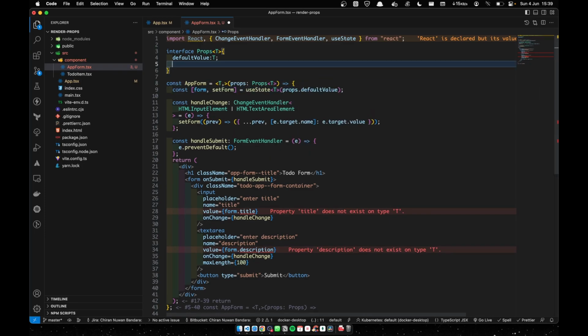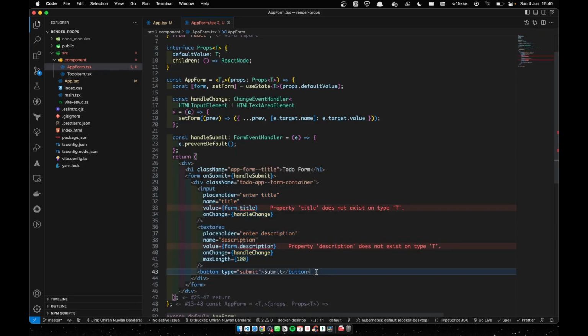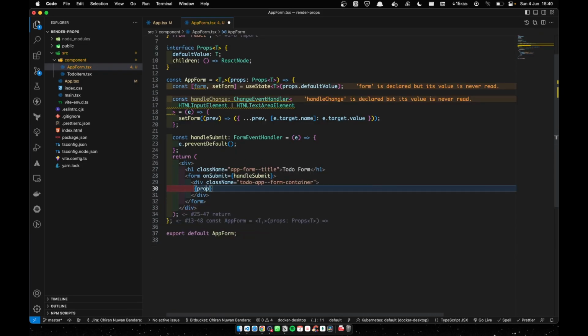Here's the render props pattern part. Normally we add children, it is a React node, right? So when we use the render props pattern, we create a function that returns a React node. Let me remove the entire thing and add that part. Props.children. We cannot just add props.children directly because it is a function. Now we have to call it.